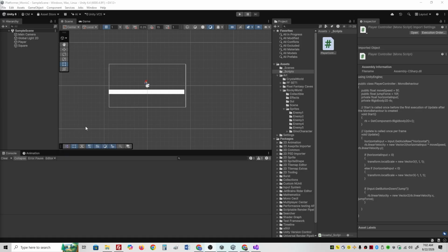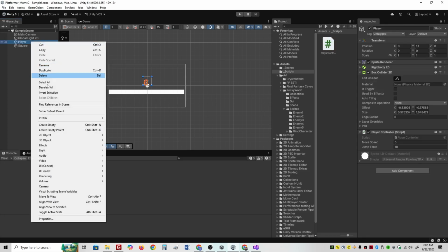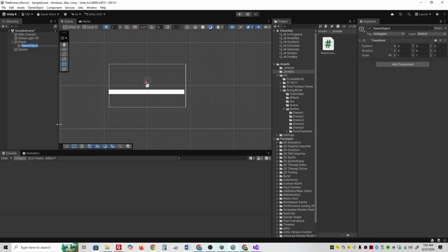First, we need a physical point in space to act as the center of our sensor. Right-click directly on your player object in the hierarchy and go to Create Empty. This creates a child object that will move wherever the player moves. Let's name it GroundCheck.